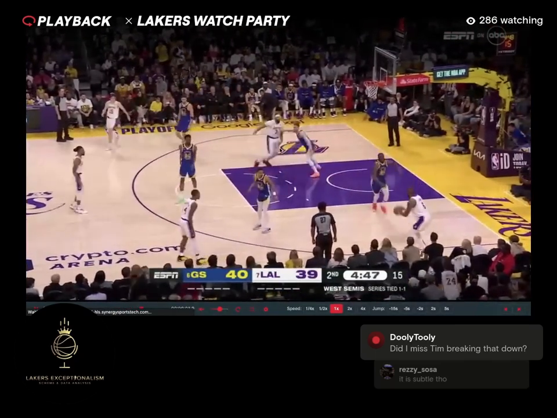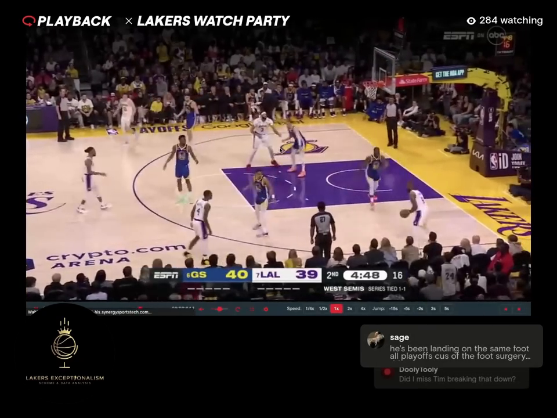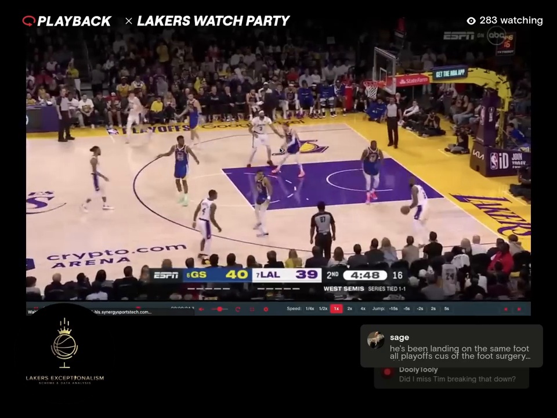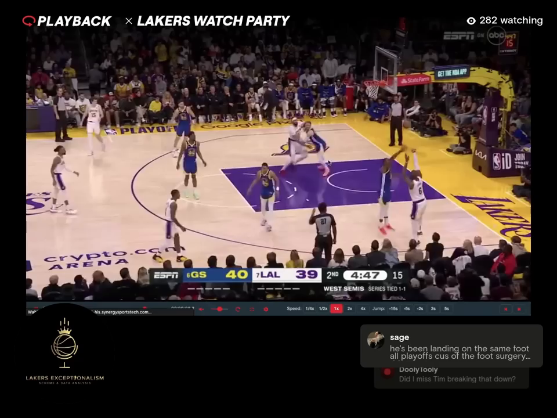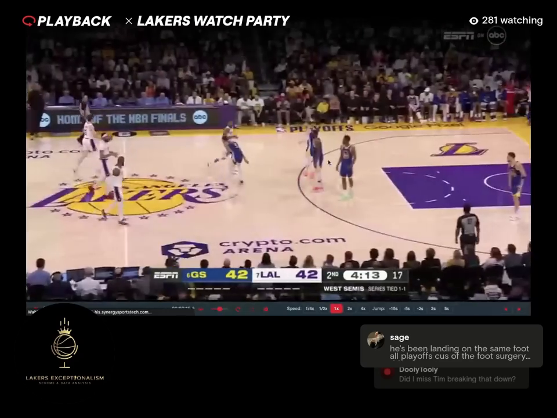Mismatch. Tough shot by LeBron. I'll take it back. That's a good shot. I'm okay with that. I would have liked to wait a second, let him get better position. I'm a former post player. Maybe I just want more post ups.